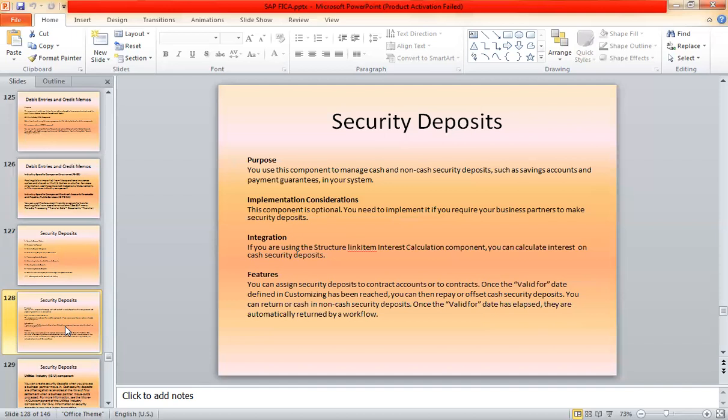Implementation considerations. This component is optional. You need to implement it if you require your business partners to make security deposits. Integration. If you are using the structure link item interest calculation component, you can calculate interest on cash security deposits.